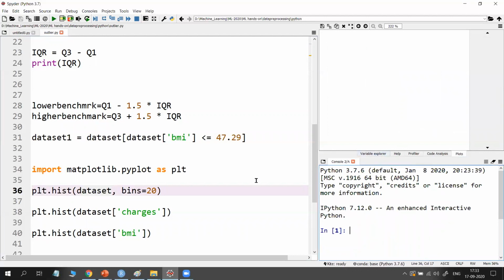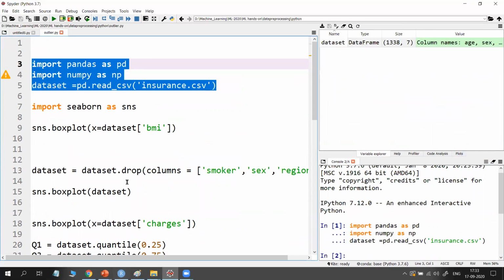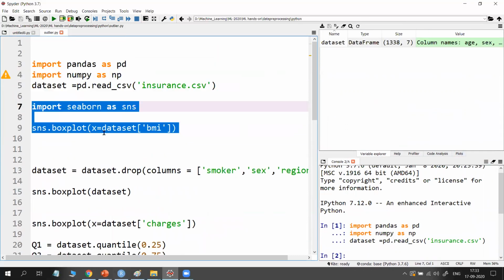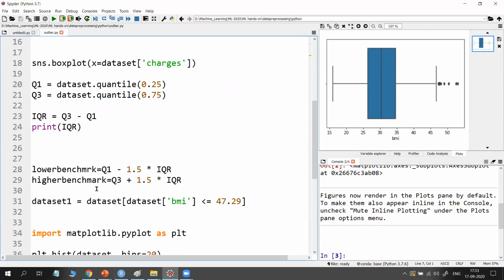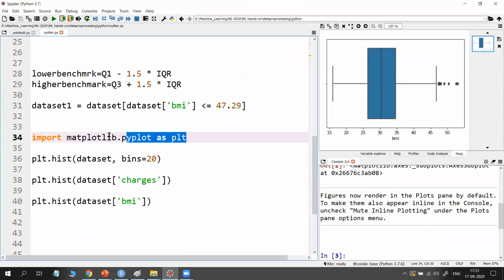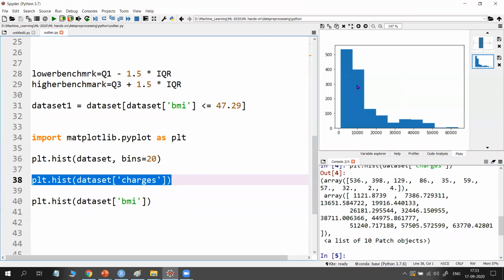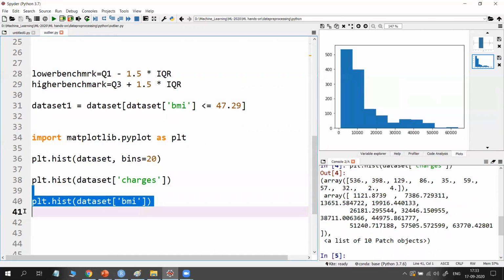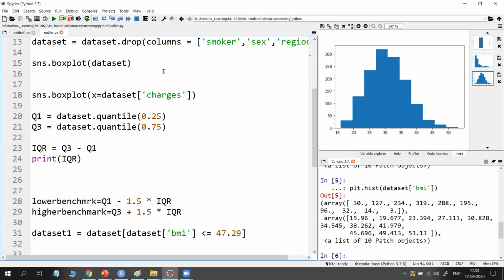Once again I will run. It's not a problem. Actually the kernel is stopped, that's why there was nothing. So run everything and I will try to show you that histogram. The data is downloaded. So with plt I use, for example, the histogram of charges. See, only the charges histogram shows. Now use the histogram of BMI. So I can easily see the histogram.